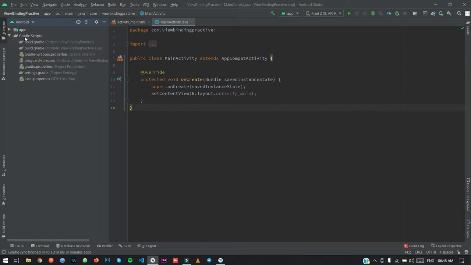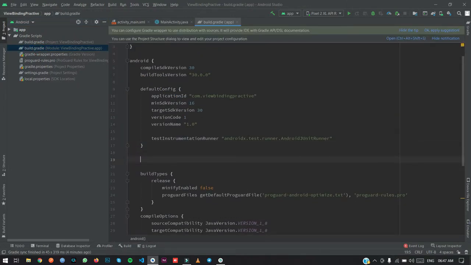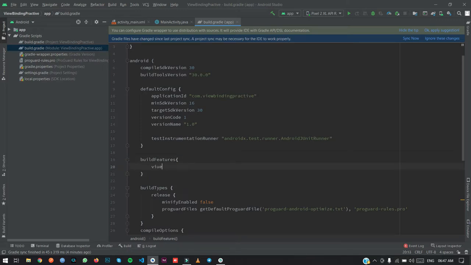First you have to go to your Gradle script, and then to the build.gradle file. Then you have to type buildFeatures, and then viewBinding, and make it true. Remember guys that you have to write this code in the android block, and then click on Sync Now.